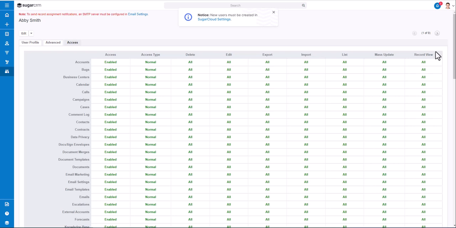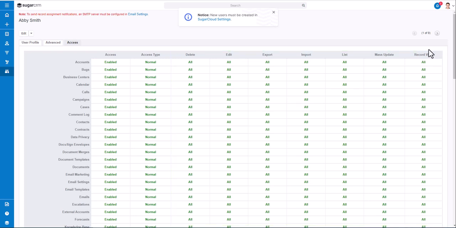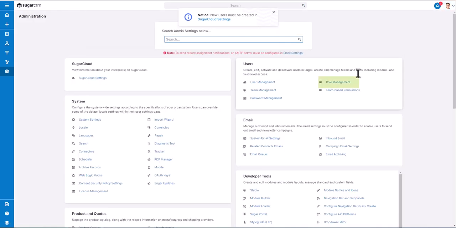And all the other column cells display all, which means that the user can perform this action on any and all records they can access in Sugar based on their team membership. Knowing this will help us understand how to create a role.